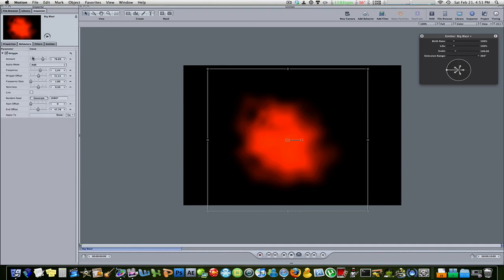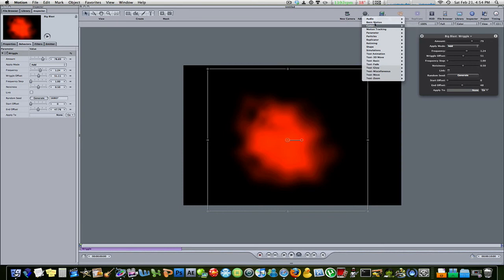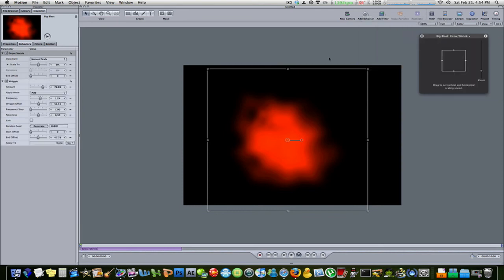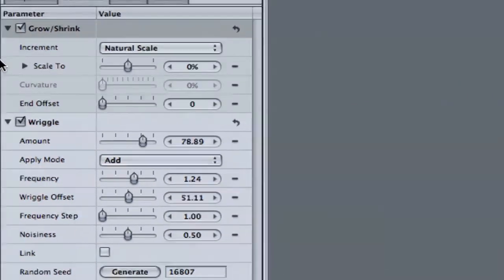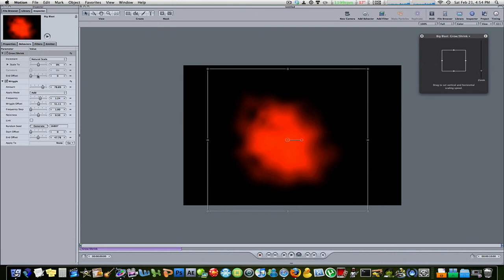Beside that, you have your behaviors panel, and right now built in with it we have wriggle, and again you can change the amount, the apply mode, frequency, wriggle, offset, millions of things that you can modify to just make it look perfect for you and whatever you need to do. And that's just one parameter. There are thousands of behaviors, like I said before, that you can add. And as soon as I added the behavior, as you can see, it was added in the behaviors panel on the left. So with behaviors, you can change it to whatever you need to change.